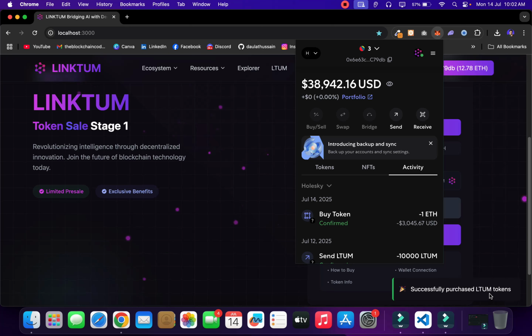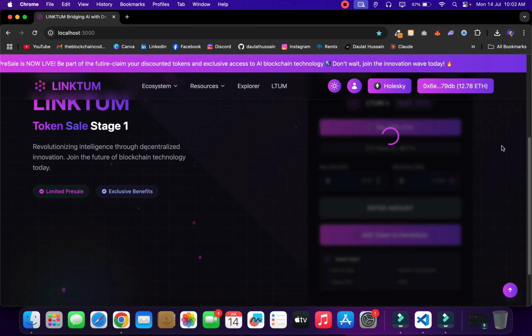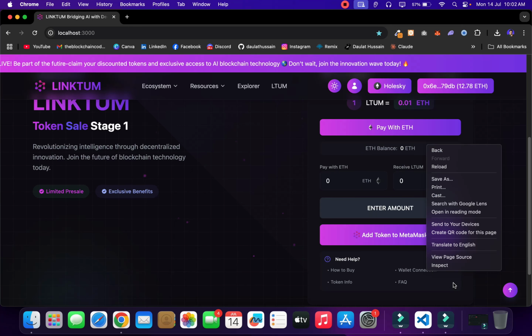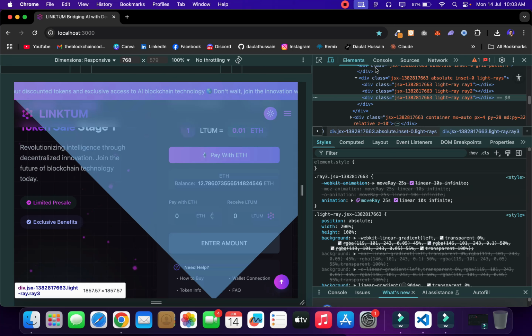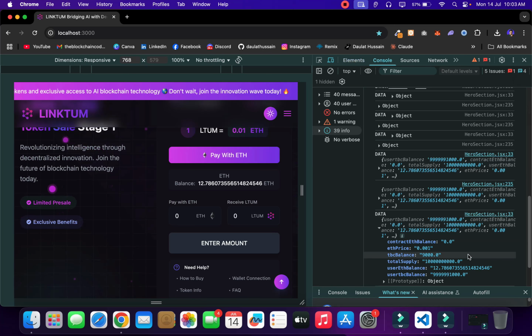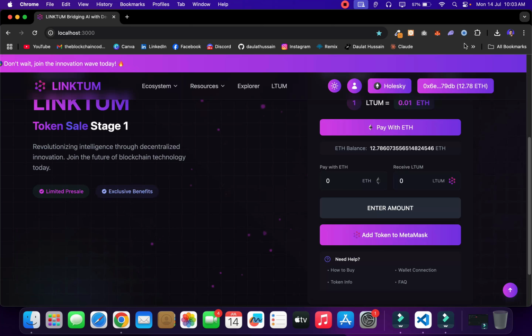Successful purchase of the token. Now if I give a reload, you will find that here we are. If you come back here, do the inspect element, check this one, and you will find the balance went down and we have bought 1000 tokens. And I have used my same account for buying the token, so the fund is still there.